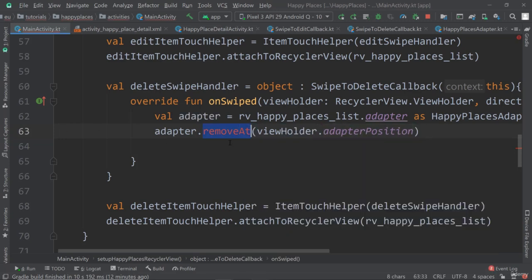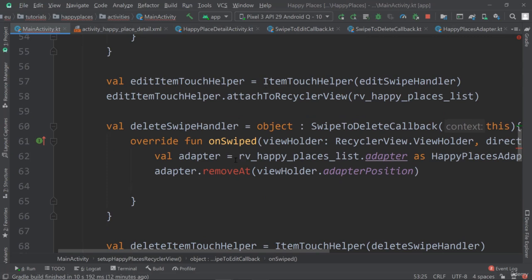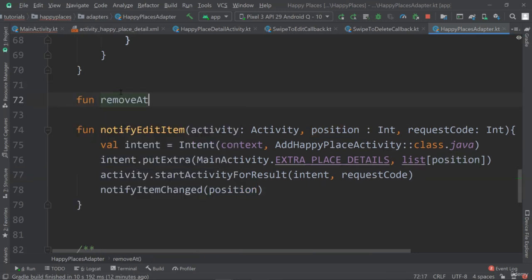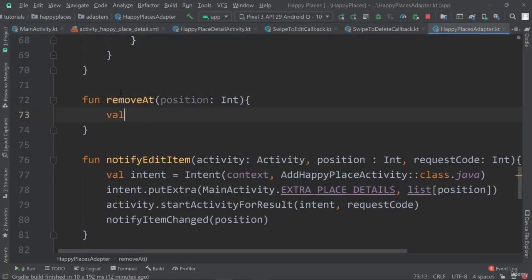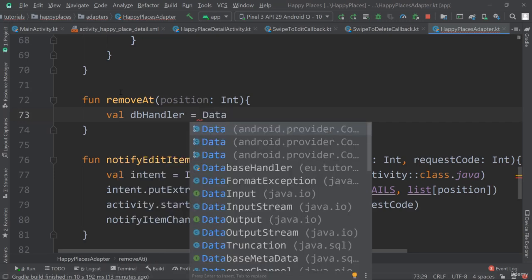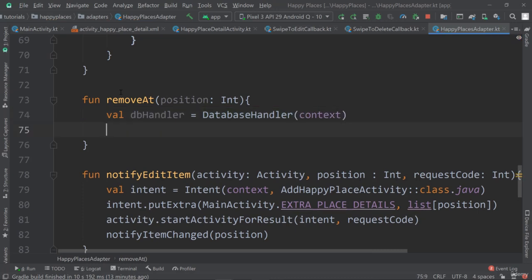Now you might guess that removeAt is going to be a function that we created ourselves. So this notifyAddItem is the function that we created before to make changes, to edit something, but now we actually want to remove something. So let's go to our happy place adapter, and here we're going to create a new function called removeAt, and we want to remove at a specific position. All right, so here we are going to require the database handler in order to delete something in the database as well. So let's pass in the context to this database handler that we create.